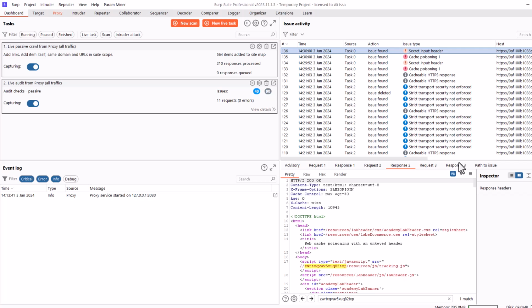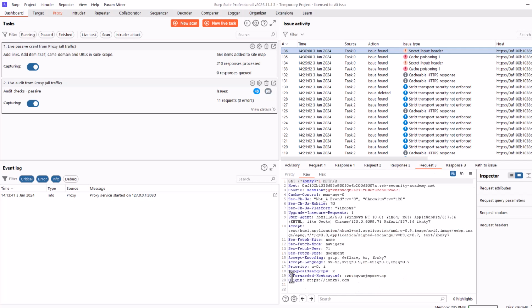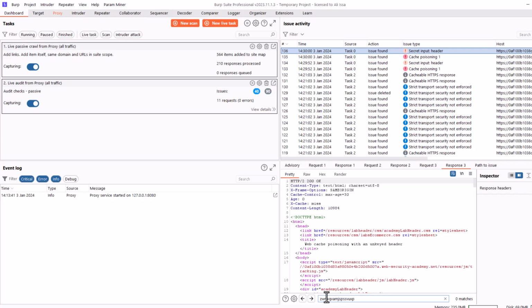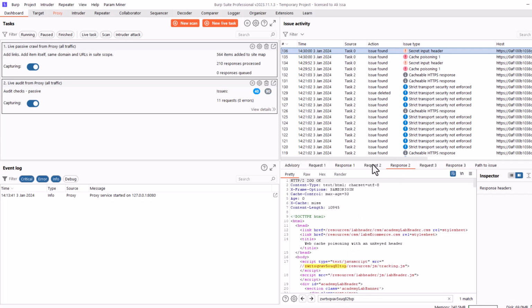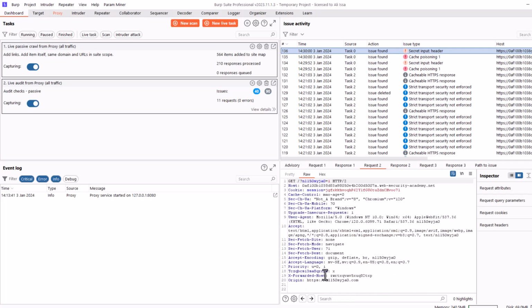Alright, let's proceed to request 3. Here we can see that we have the X-Forwarded-Host, but after that we have some gibberish. So let's go ahead and copy this again and see if this value is reflected in the response. And it is in fact not reflected. So to summarize, we have now found an unkeyed input, which is X-Forwarded-Host, and it is in fact being reflected in the response.